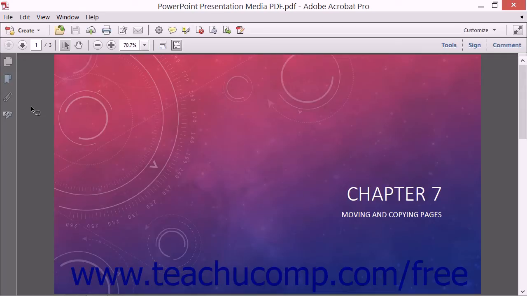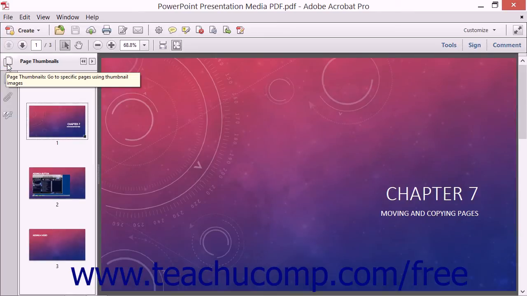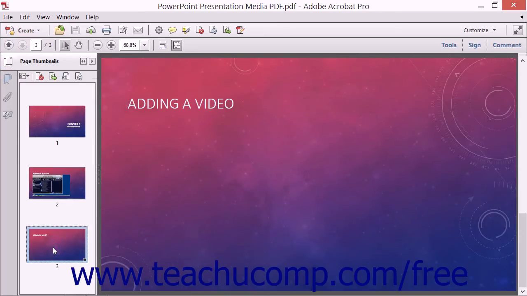You can manipulate pages in a PDF in a variety of ways using Acrobat. To move a page to another spot within a PDF file, first open the Page Thumbnails panel in the Navigation pane and locate the thumbnail image of the page to move. Then click and drag the thumbnail image to a new location within the Page Thumbnails panel in the Navigation pane.